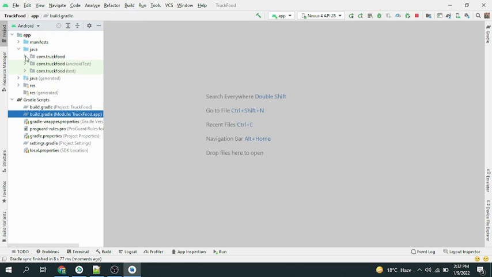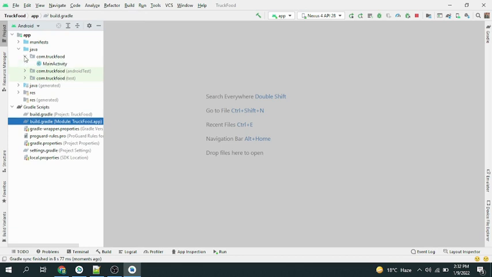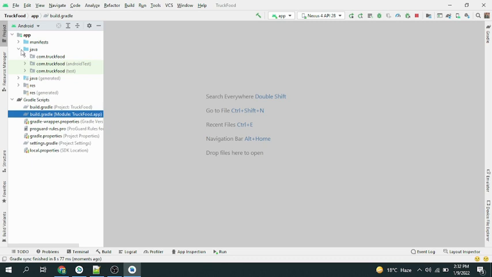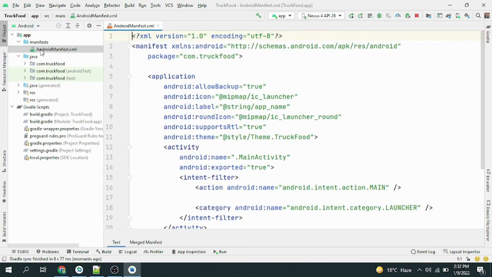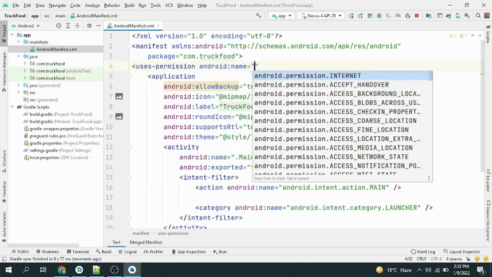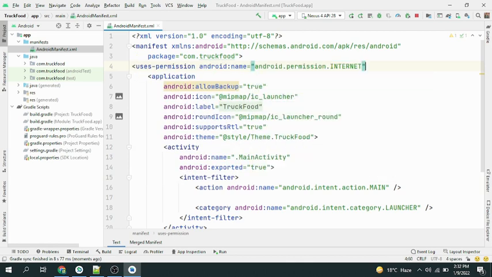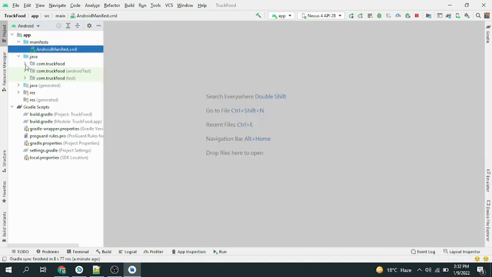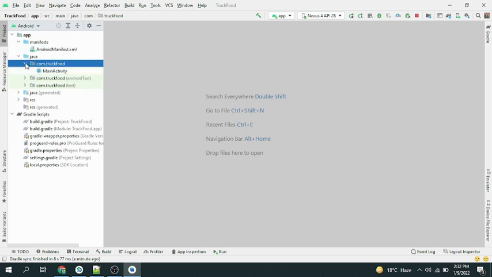So go to your package. First we have to go to your manifest.xml file. First we have to put here the user permissions, and we have to put here the internet permission for connecting to Stripe. And now we have to go to our package.